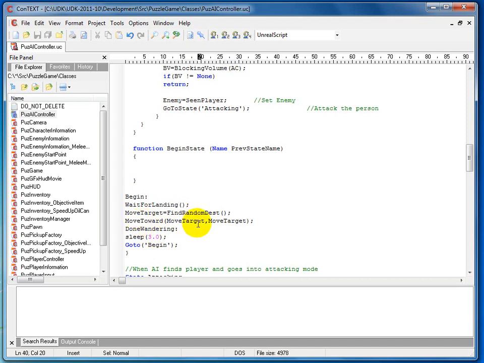After he's reached his destination, move target is also a latent function. He will go into sleep for 3 seconds, so he'll sit there for 3 seconds, kind of just not doing anything. But that doesn't mean that if a player gets seen, he's sleeping. No, he's actually awake. It's just he's not using this functionality right now for 3 seconds. And then after those 3 seconds expire, we say go to begin, and then he finds another spot.